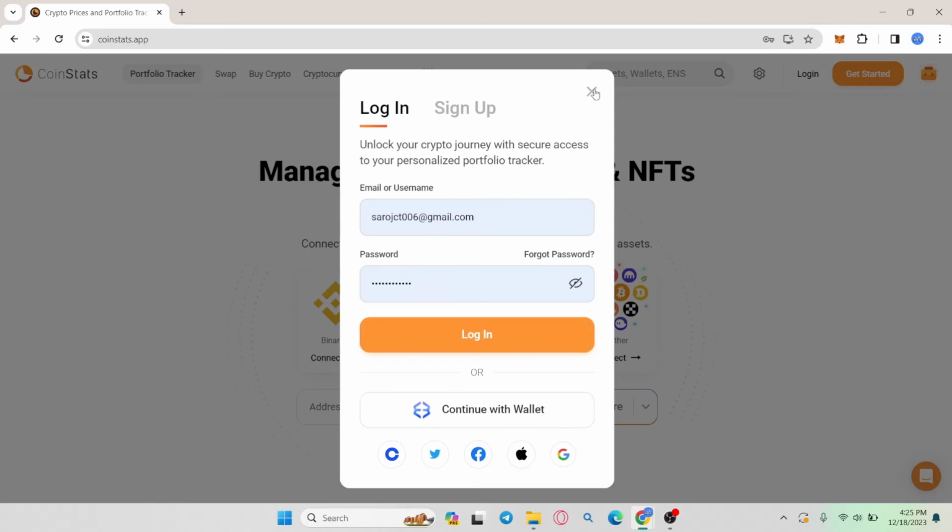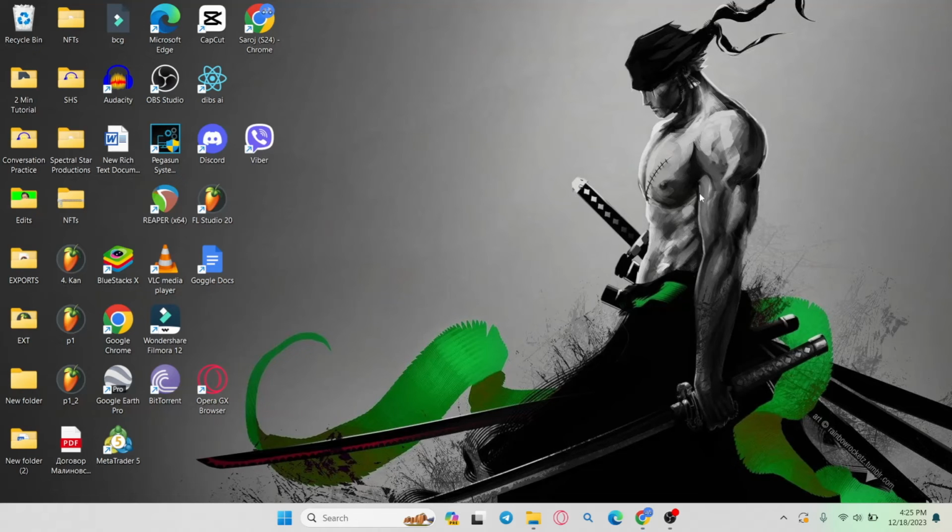And there you have it. That is how easy it is to log out from your account on CoinStats if you have forgotten to do so.